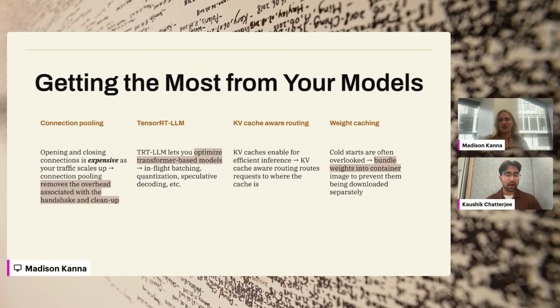And finally, weight caching. Cold starts are often overlooked. This is the time taken to go from no replicas, your model sleeping, to waking it up, getting to the first replica. By bundling the weights into the container itself, instead of having to download them separately from Hugging Face, you can cache these weights, and it can really save a bunch of time when you prevent this download from happening separately. It's just a great way to make sure that the experience when you get started is as good as whenever your models are already running.